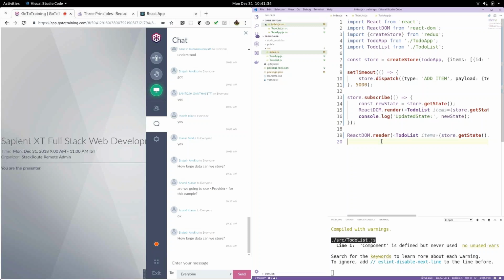Okay, and another way in which we can look at this problem is maybe the entire state need not be brought down to the client side application. Only some part of the state could be brought down to the client application. The remaining could stay there on the server itself, and whenever we need more data, then we can get it from the server.